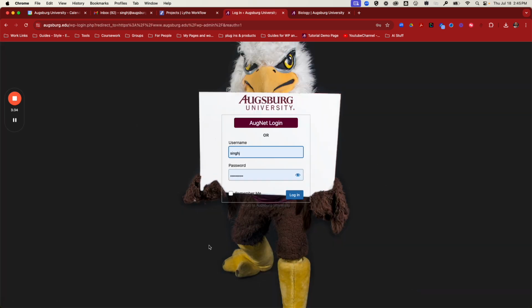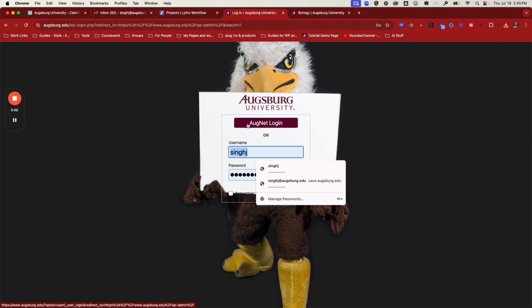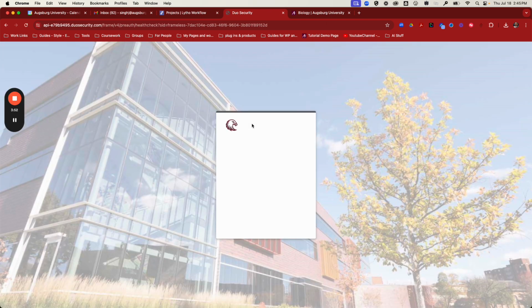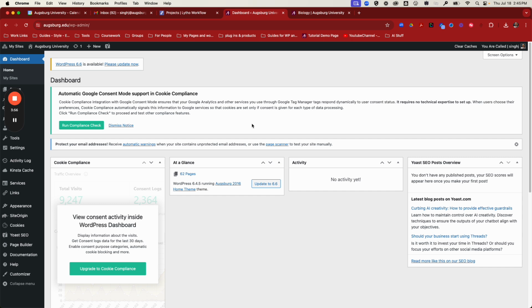You're going to be presented with this screen, and while it's defaulting in my username and password, you are not going to add your information in these sections. Rather, you're going to use the maroon button that Augie the Eagle is holding, and click Augnet Login. And the process may be a little different. I'm authenticated through Duo, and so it went through without a hitch.